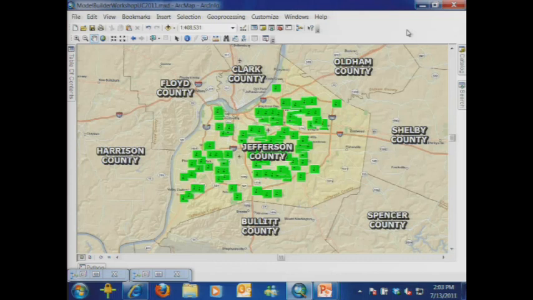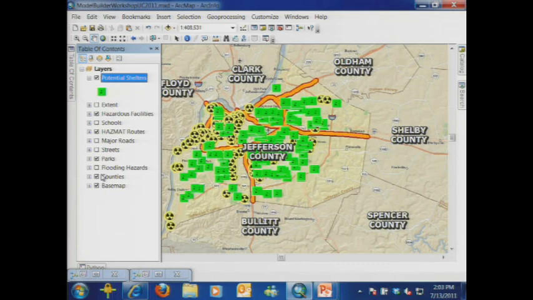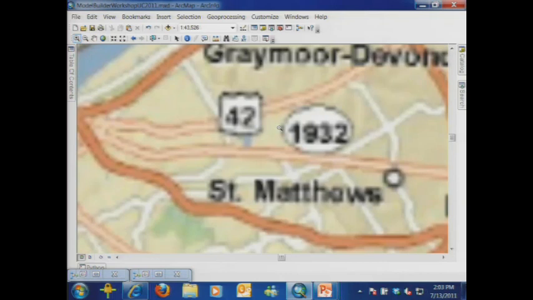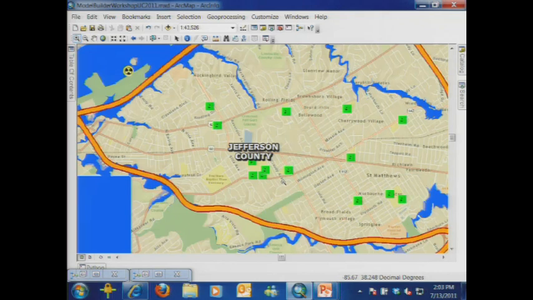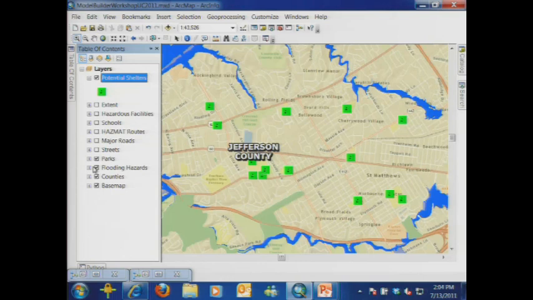So just so that you believe me, we'll turn on the hazmat routes and we'll turn on the hazardous facilities and the flooding hazards. And if I go and zoom into an area here, all right, so now you can see all the schools that are left over. Okay. Pretty neat. Good stuff, right? And we just did that all on the fly in just a few minutes. So pretty quick to get going with ModelBuilder.